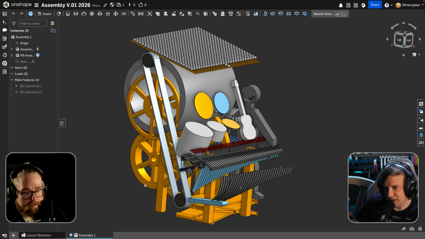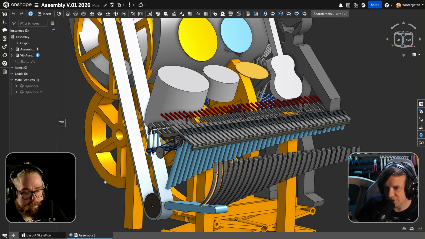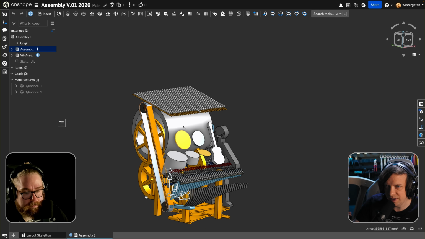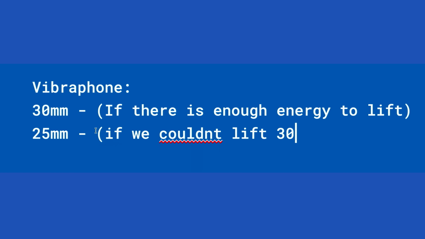And quickly thinking about all the other parts of the marble loop, I see no problems with 30 millimeters in the funnel, transport, in the conveyor, or the marble divider and the drops themselves. All right, I made my mind up. I want 30 millimeter marbles for the vibraphone as long as we can lift them. If we don't have enough energy, we have to go with 25 millimeter marbles.